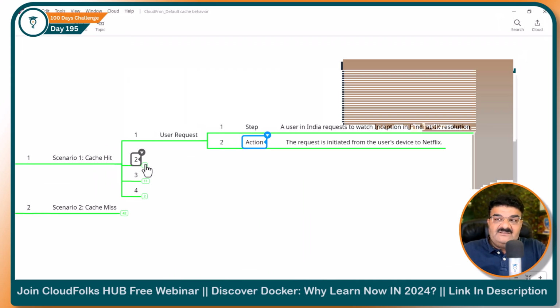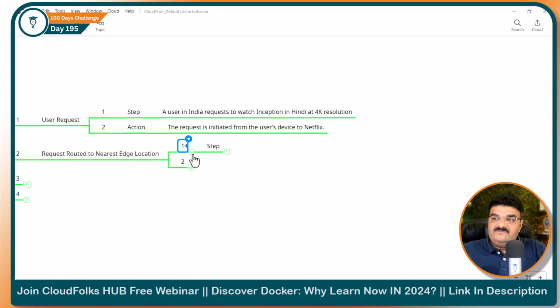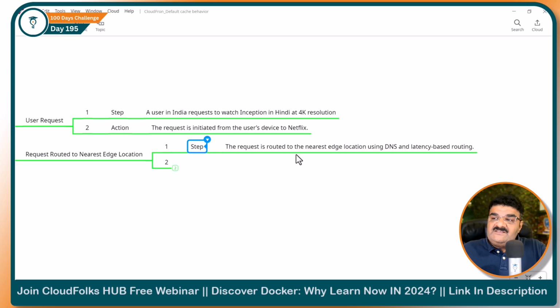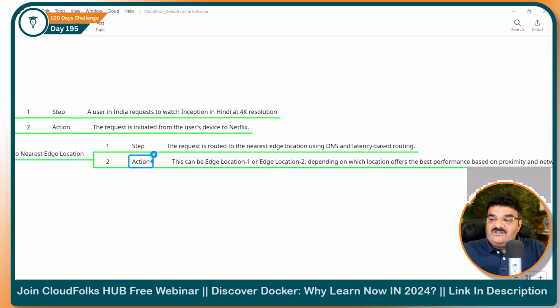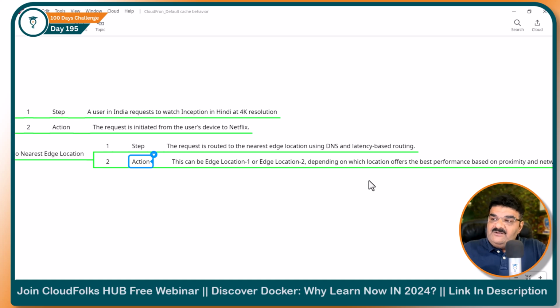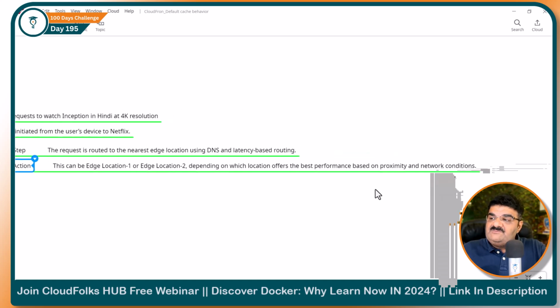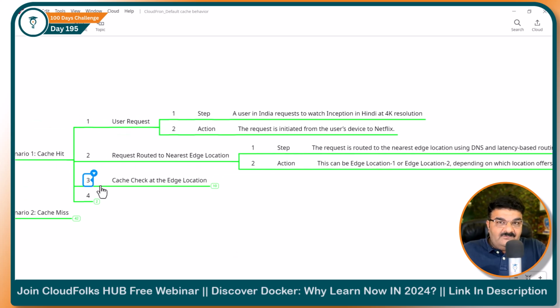user request. Now, the request is routed to the nearest edge location. Step: the request is routed to the nearest edge location using DNS or latency-based routing. Action: this can be edge location 1 or edge location 2 because here we have two locations, depending on which location offers the best performance based on proximity and network conditions. Right. Now, the main picture is coming.